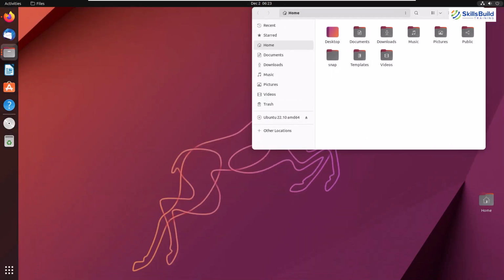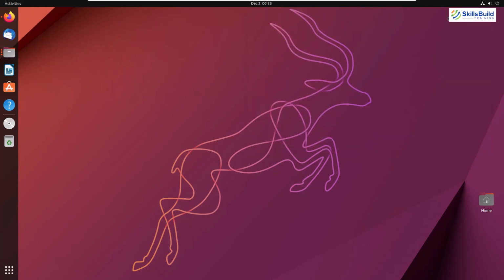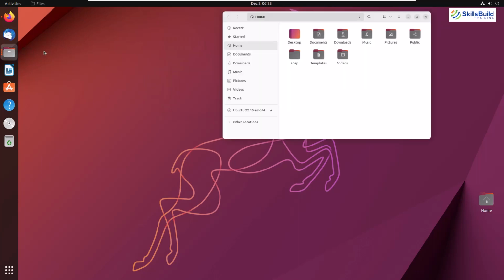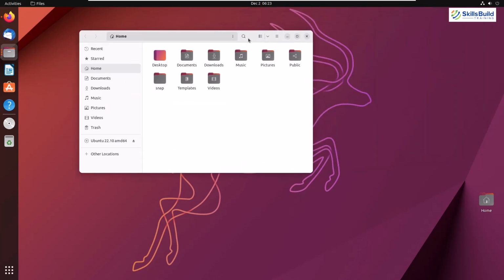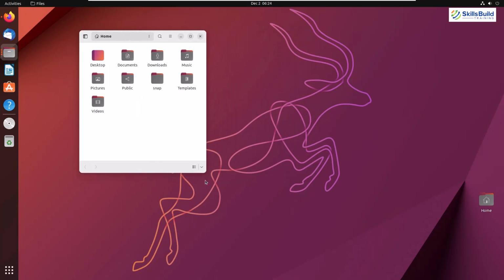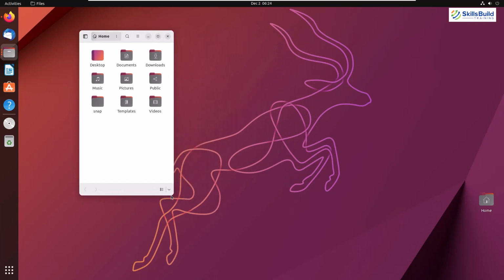I'll get out of this, and now I'm going to talk about one more improvement that has been done in Ubuntu. And that is, now you have a responsive GUI for your applications. For example, this is my files. Now, if I resize it, here you can see the dock has been removed, or you can say it has been hidden.